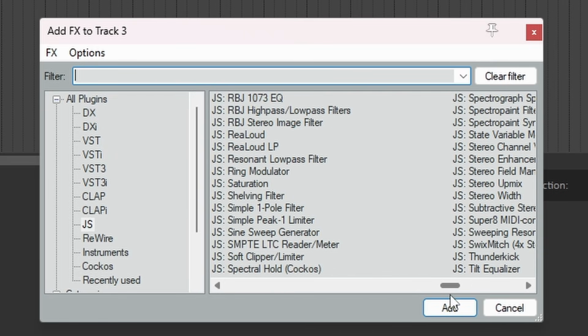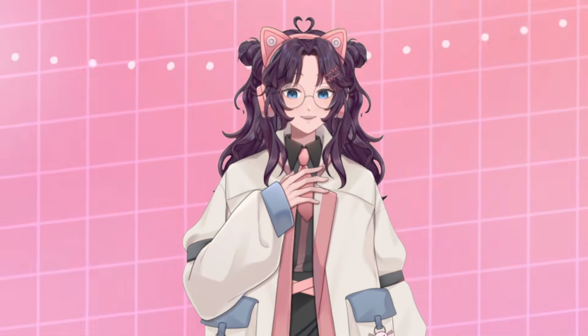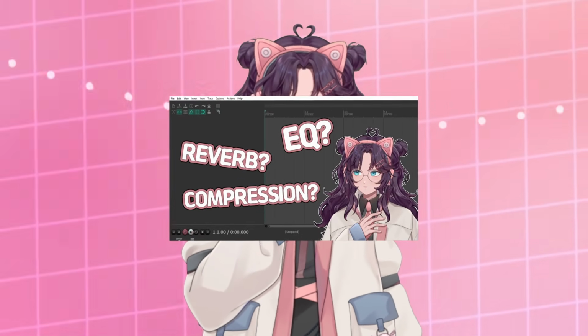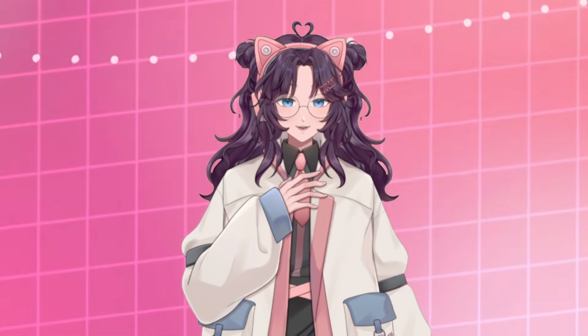I just rely on the effects either from Reaper itself or the external plugins. In-depth descriptions of what effects you can do will be in a separate video because literally there's so many options you can do with your mix.